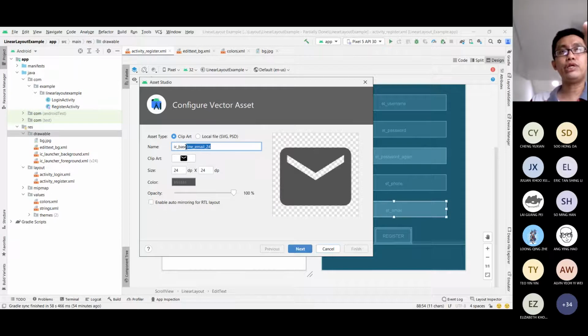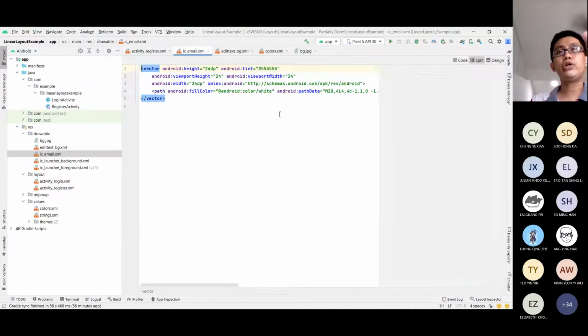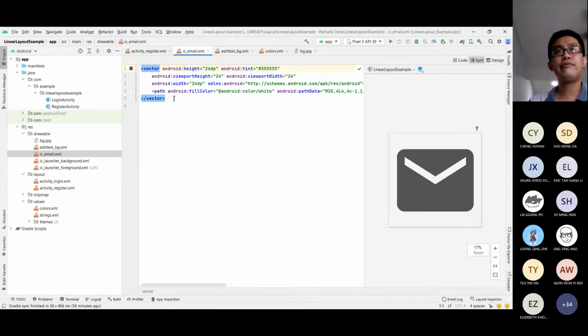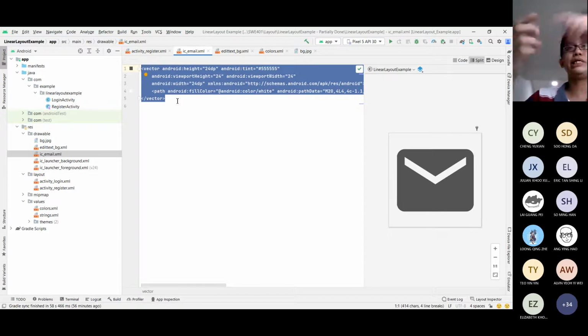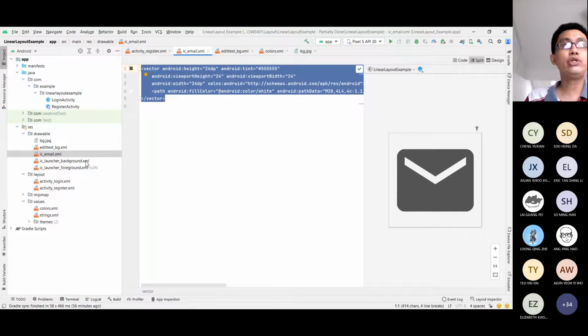Okay, you can rename it to the icon name you want. Let me just call it icon email. Name it according to the file name that you want. Okay, finish. All right, so I created an email icon here. This is the vector file. Vector file means it already predefined the shape, the value, the color, everything inside the shape. So this vector file, I want to apply it as an icon to my edit text. So what I do is I go to my edit text.